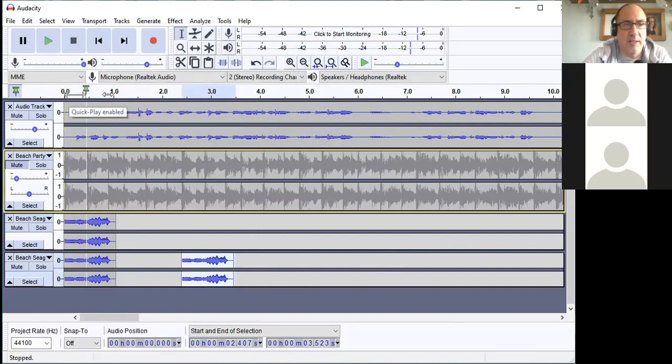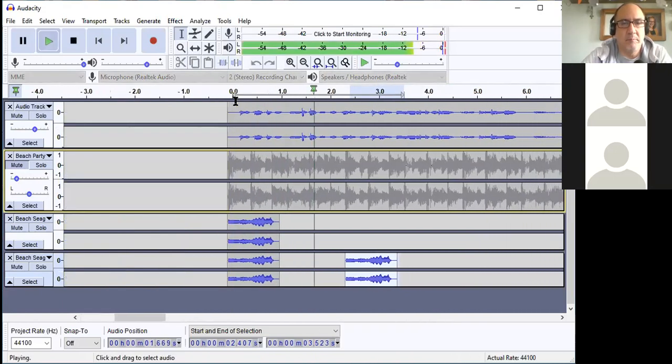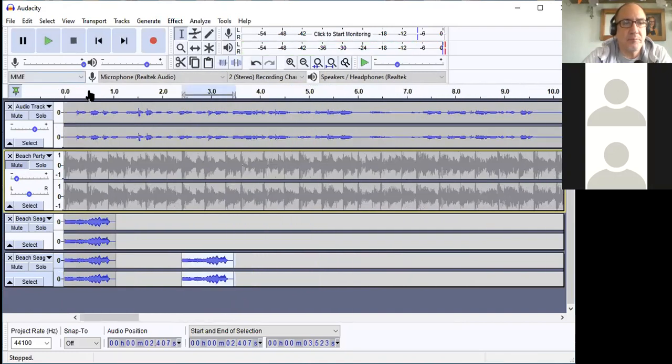I have to highlight the entire thing here. There we go. The record button starts recording instantly. As we highlight an area that we want to listen to, it will play that area. You could hear my voice, and you could definitely hear the seagulls behind. What I did there is hit the mute button to block out the beach party music in the background so that I can hear the seagulls and my voice.